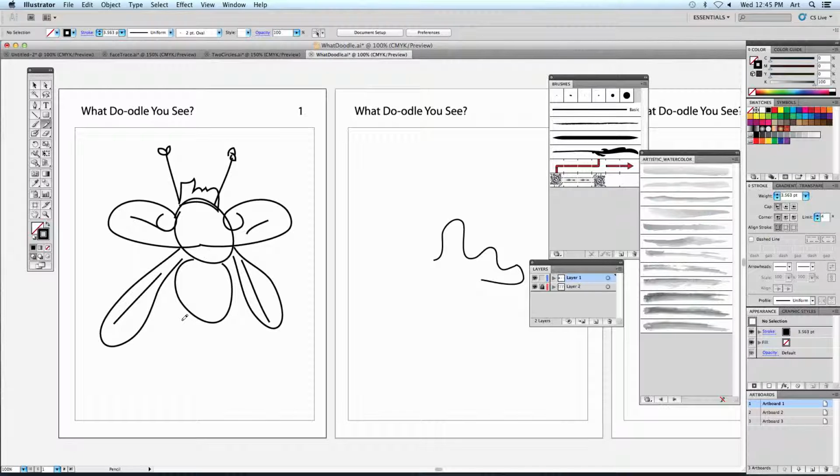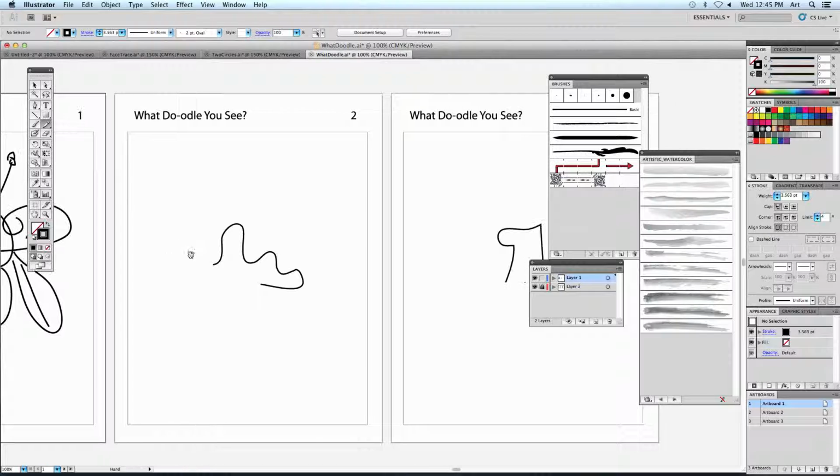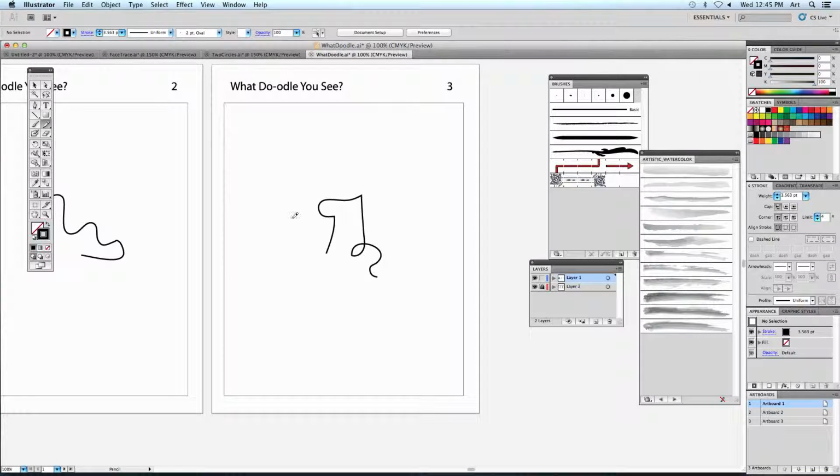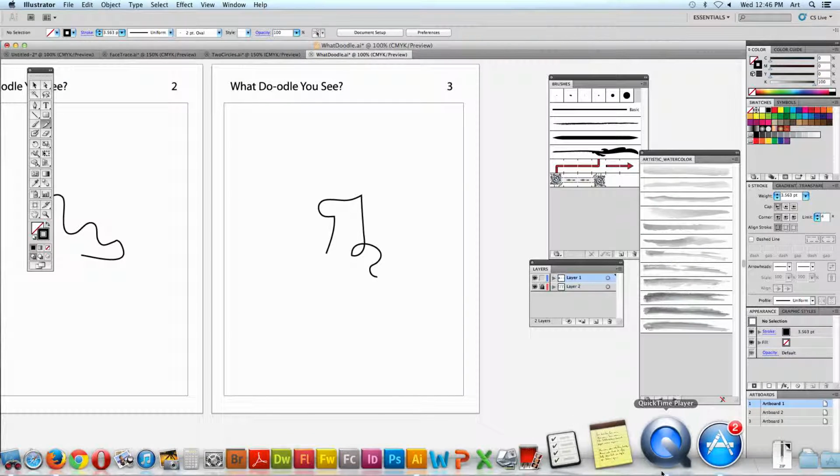Y'all get the idea? Play around using your pencil tool, your pen tool, coming up with some sort of design that features this particular line shape in each one. Okay? All cool? All right, I'm going to turn your computers back over to you.